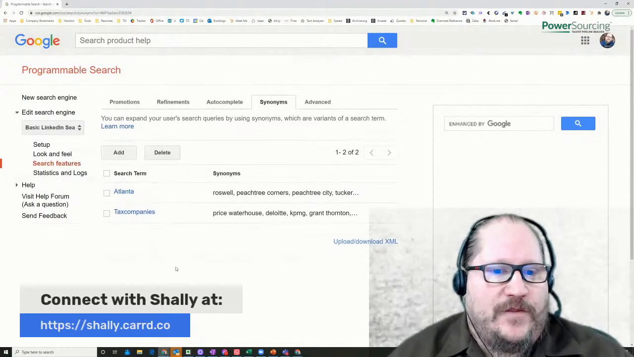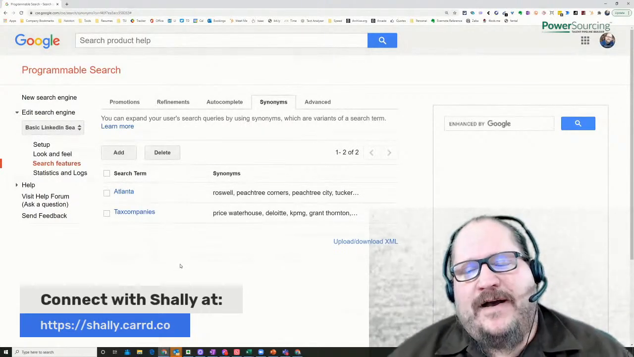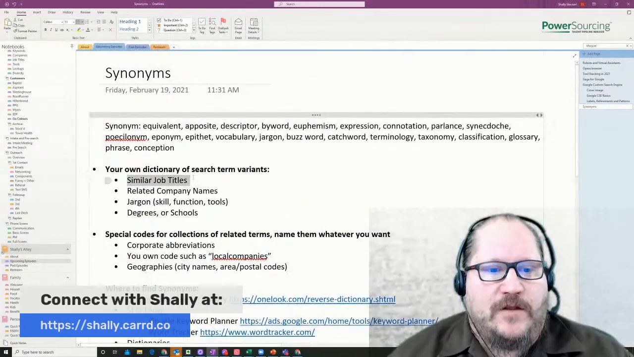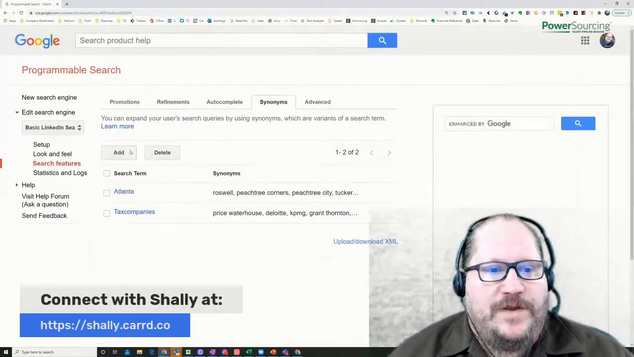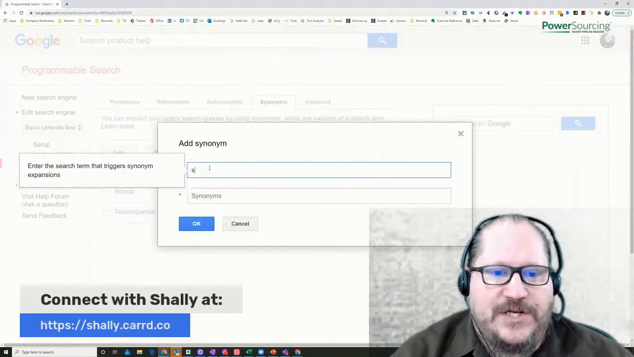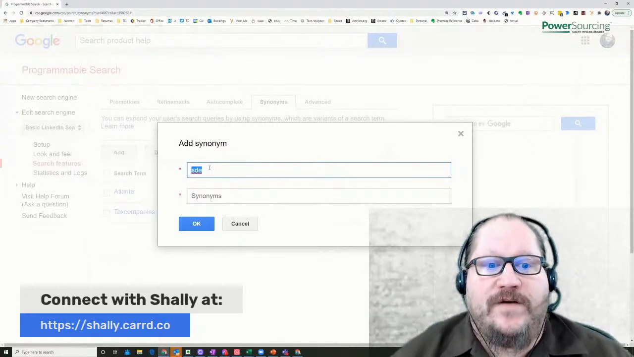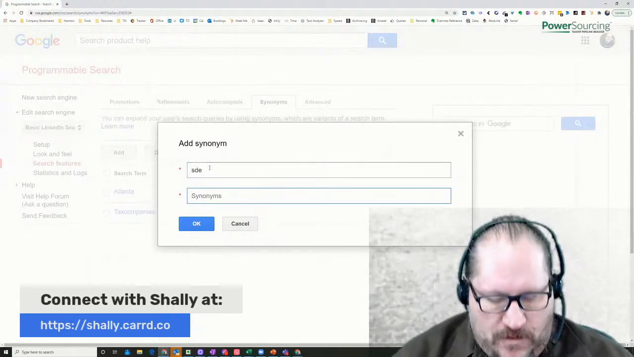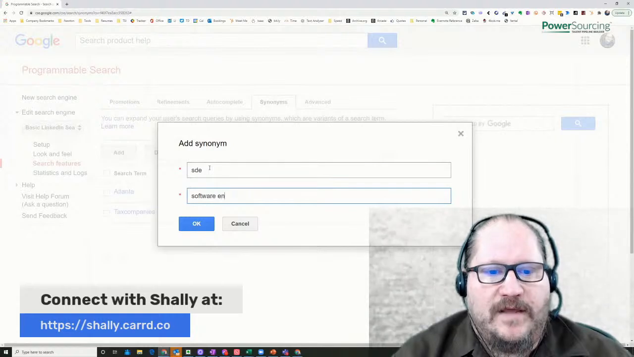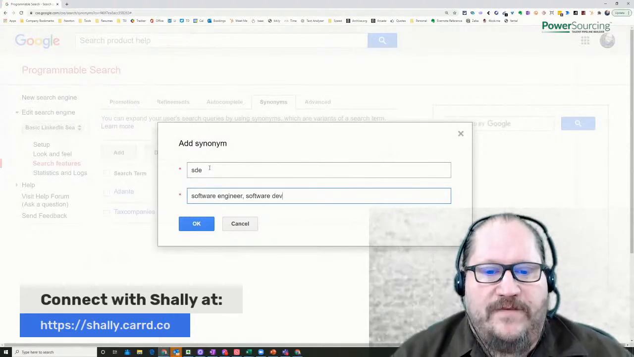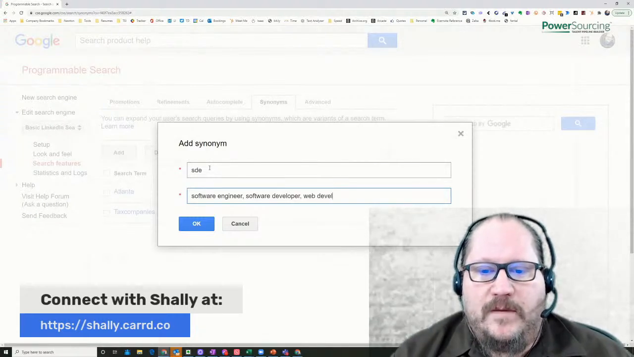So if we were to add another synonym here, let's say, for example, we talked about a couple of things that we can use synonyms for. Job titles, for example. Let's start with that. We just click add, and let's say that we want software engineers. So I'm going to do SDE for software development engineer. This is my keyword that I'm going to type in, and then all of the variations go here. So this would be software engineer, software developer, web developer, mobile developer, and so on.